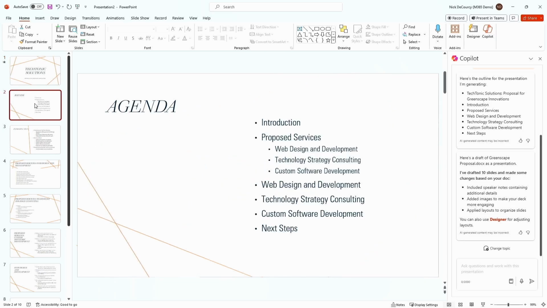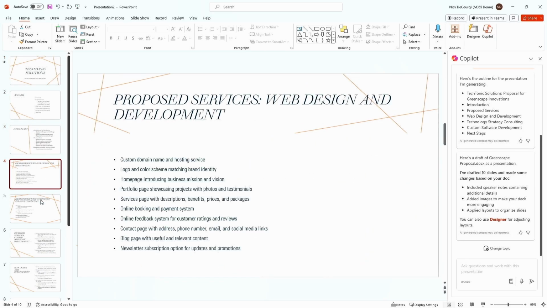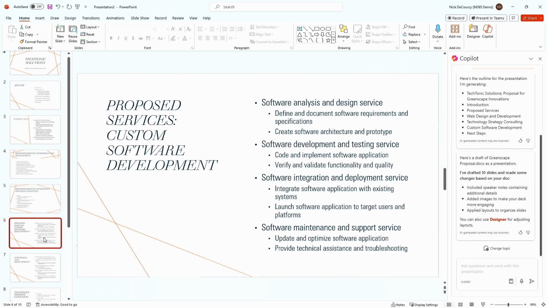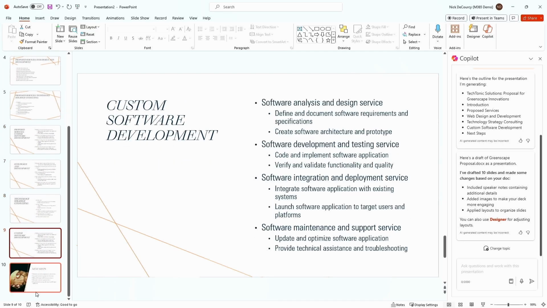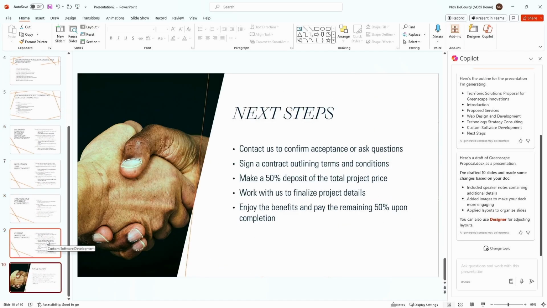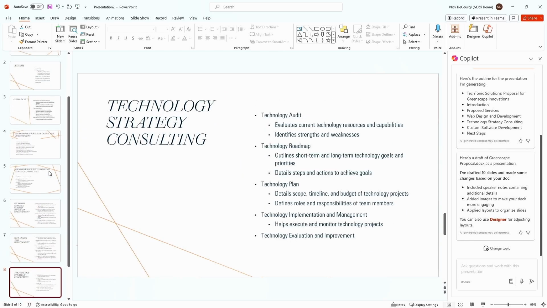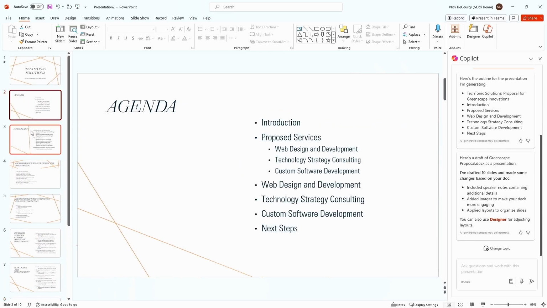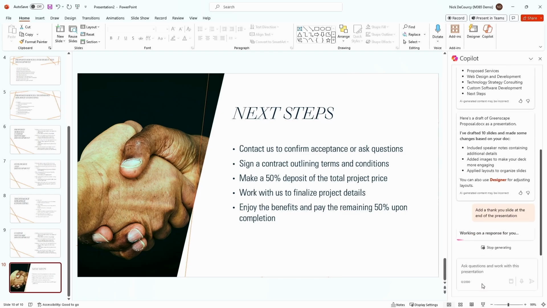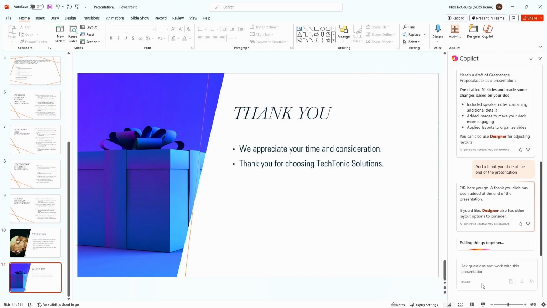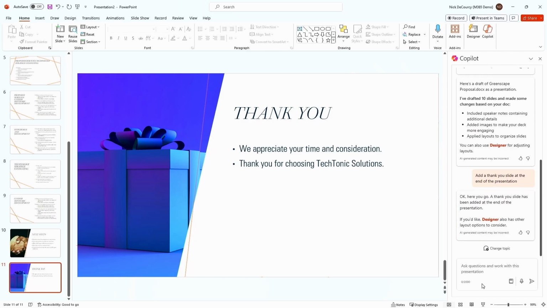And you can see here it's pulled together a fairly good presentation that breaks down a lot of the items that were in that proposal document that we fed it. But maybe we don't like the slides as they're outlined right now. So perhaps I want to say add a slide which is a thank you slide at the end of the presentation. And you can see it very quickly does that.